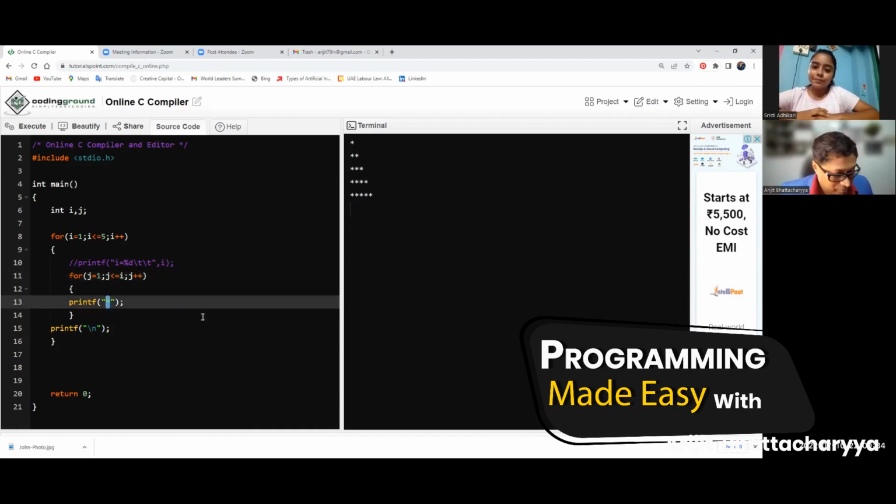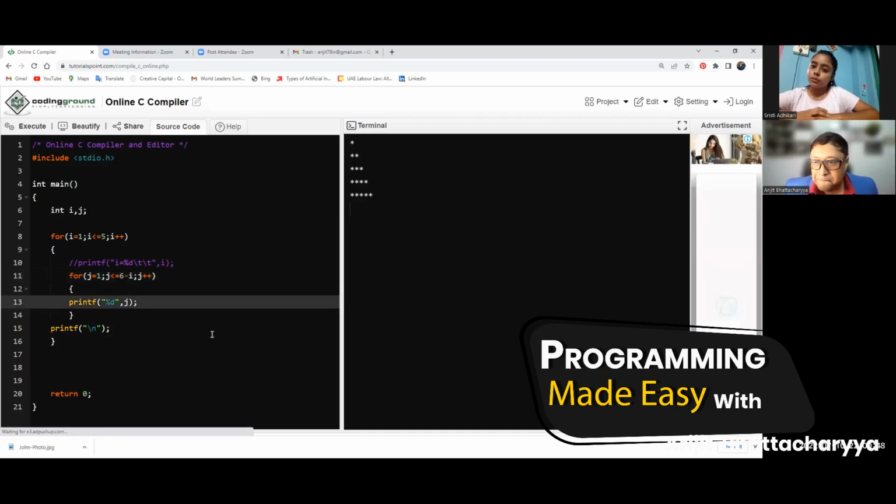Let me teach you with number 1. Then I'm going to go with whatever possible ways. Here, I'm going to place 6 minus I. Initially, what will happen? Initially, I is equal to 1, J is 1 and J will run till 5, because 6 minus I means 5. If it displays I, I equals 1, so it will display 1, 5 times.